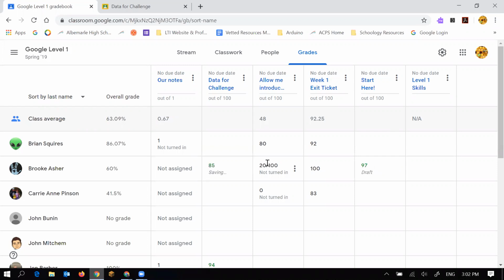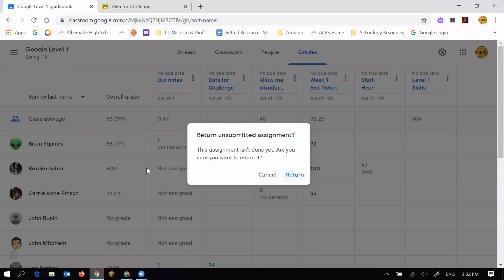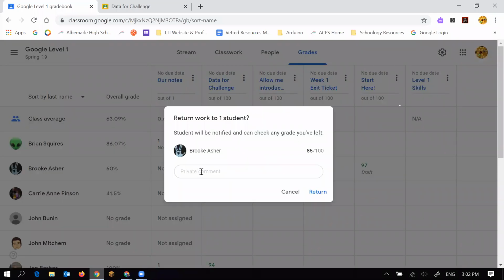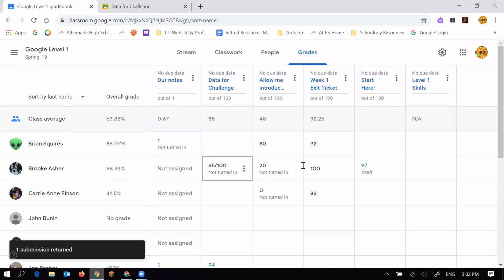When I'm ready to pass things back, I can either pass it back to the individual student by clicking the 3 dots and return, and it goes to them, and it will start factoring into their score. I can give a private comment of continue revising, Brooke, almost there. Return, and now Brooke has that feedback. I can give feedback at any point. And so that score shows up here. So very easy to be able to do this.